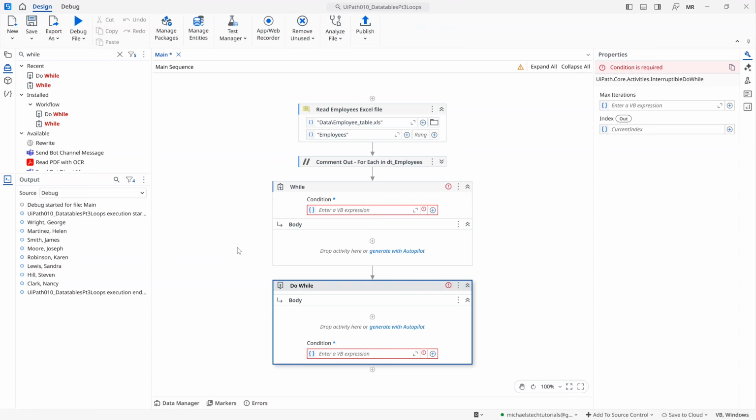The While and the Do While work similarly to the For Each Row in Data Table, meaning they will perform the activities in the body while the condition is true. The For Each Row in Data Table condition was: are there more rows in the data table? If yes, loop through it again. Once all the rows have been processed, the condition is no longer true and it stops looping. The While activities work the same way. It will continue looping through the body while the condition is true.